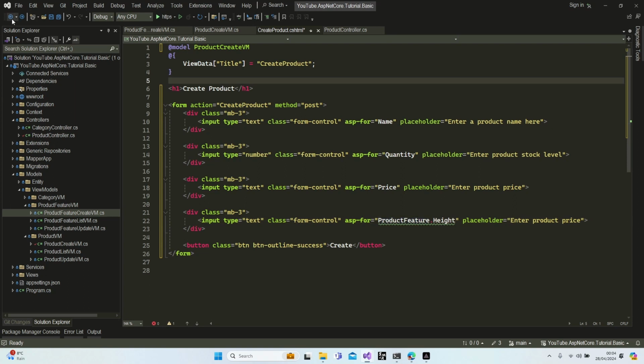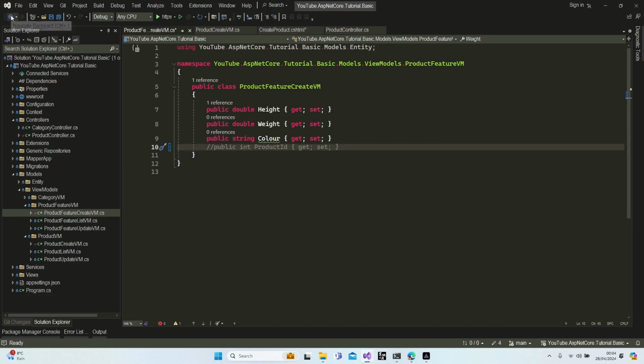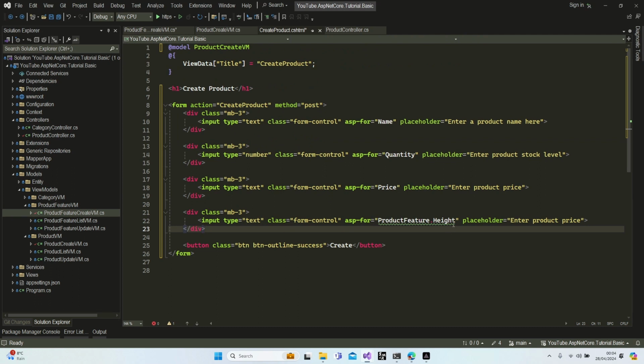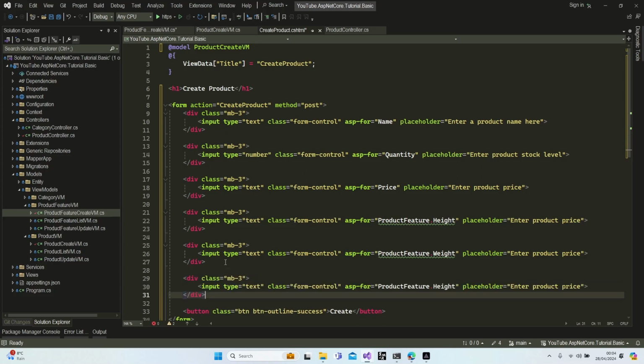Let's get back to view model and let's make this a comment line for a second. Let's see if it's going to work or not. Okay, this is product feature height. And let's add weight. And let's add color. Perfect. Anything else? We need to select category, right?